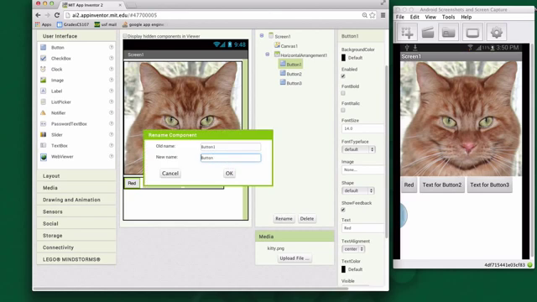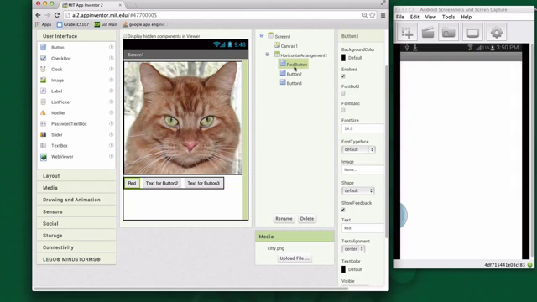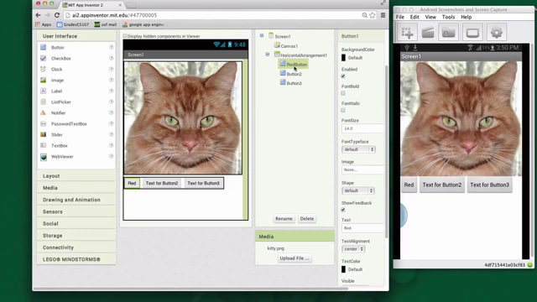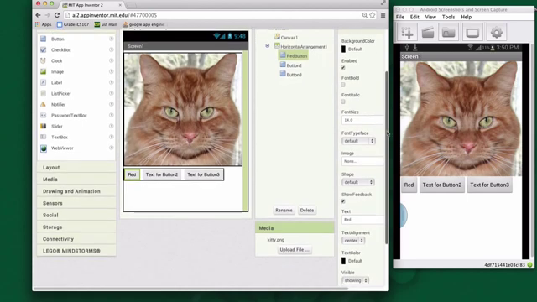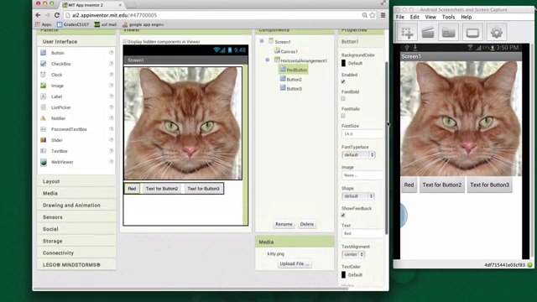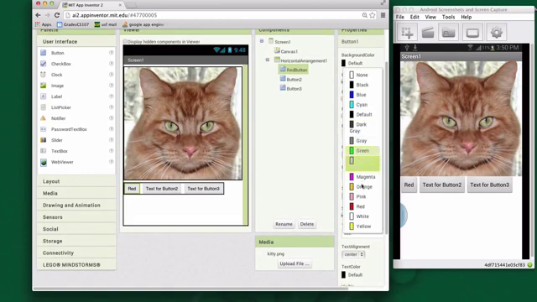The important thing about renaming your components, the user is not going to see this, right? But when you go to actually write your code in the blocks editor, you're going to be able to distinguish between the different components you have. Okay, so I've got red button. Last thing I'll do to it is change the color of it, and I'm going to go to background color for the button and choose red.